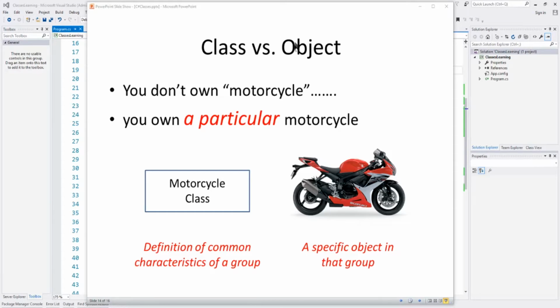So a class is different from an object. For example, you don't own motorcycle, right? Motorcycle is a definition, a dictionary definition of a class or a type of object. You can look up in a dictionary the definition of motorcycle and it says it's got two wheels, it's got an engine, it's got steering, and so on. You don't own motorcycle, you own a particular motorcycle. So that is the difference between a class and an object. A motorcycle is a class or definition. This particular motorcycle, this racing bike, is a particular motorcycle that you can own.